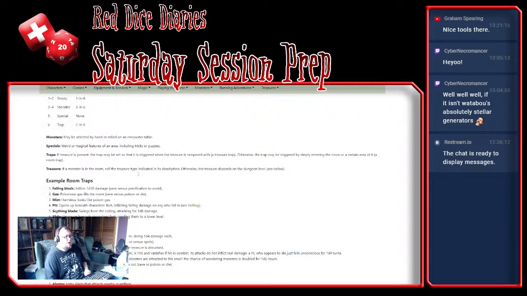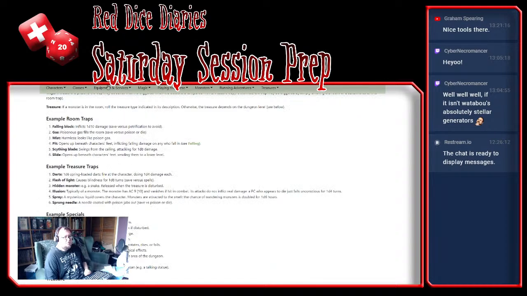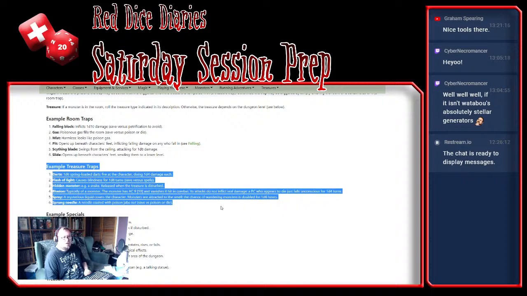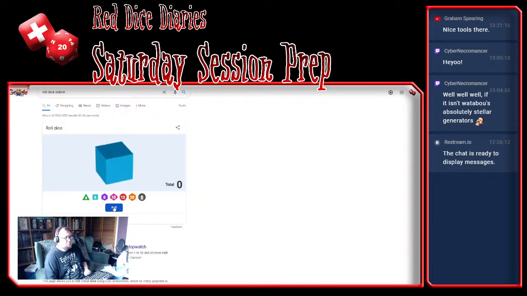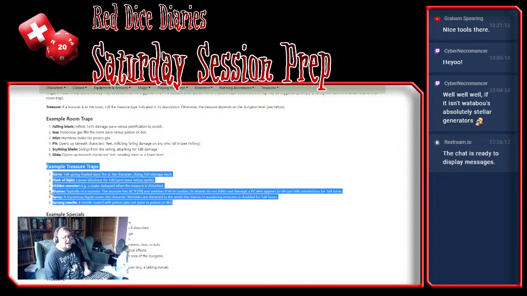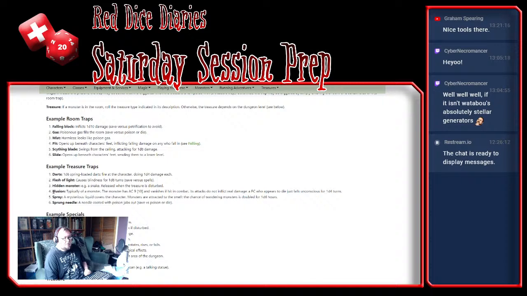So if we scroll down on the Designing a Dungeon Old School Essentials system reference document, it gives us a list of example treasure traps. And I'm going to roll a d6 to see how it's protected. So 4, illusion, typically of a monster. The monster has AC 9, or 10 if you're using ascending AC like I do, and vanishes if hit in combat. Its attacks do not inflict real damage. A PC who appears to die just falls unconscious for 1d4 turns. So perhaps this is what's been keeping everyone away from the actual treasure.